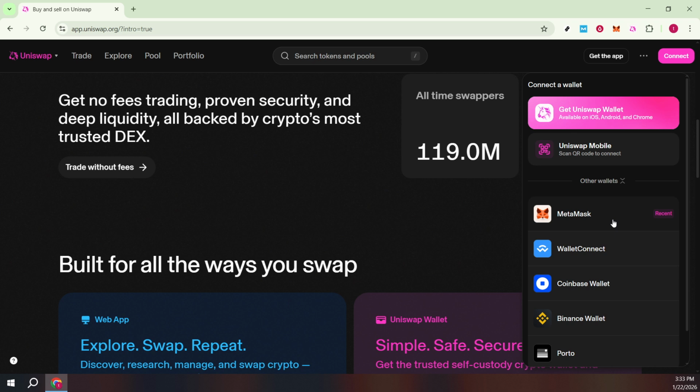A few quick tips if something doesn't connect on the first try. Make sure your wallet is unlocked, refresh the Uniswap page, and check that pop-up blockers aren't interfering with wallet prompts. If your wallet supports multiple networks, confirm you're on the chain you intend to use before connecting, such as Ethereum mainnet. Uniswap will adapt its interface to the network you're on.